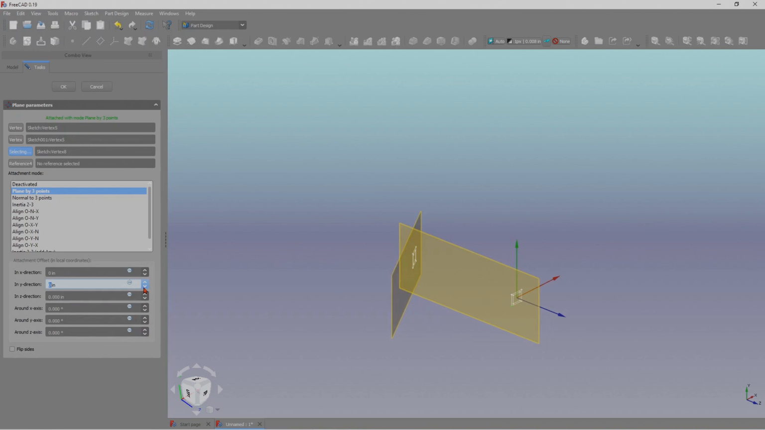I don't want to do that. I want to have this exactly aligned to those points, so I'm not going to touch anything here. I got what I want. So the takeaway out of this lesson is that you can create your plane any way you like it.